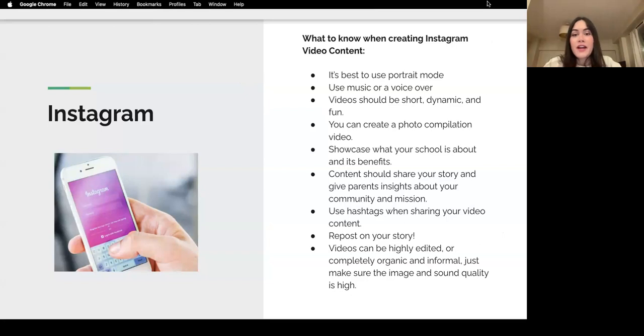So when it comes to Instagram, again, as I mentioned earlier, it's best to use portrait mode. This is because this is a mobile app, so it's going to be accessed on a smartphone, and all videos are going to be ideally viewed vertically. Use music or a voiceover. Luckily, Instagram makes it really easy to add music to your videos. It's as easy as clicking a little button on the upper right-hand corner. If you need guidance on how to put music or things like that on an Instagram post, I think we have a YouTube video on it, and we also have it on our Instagram course.